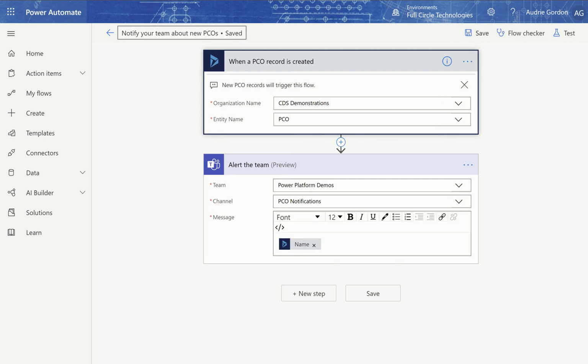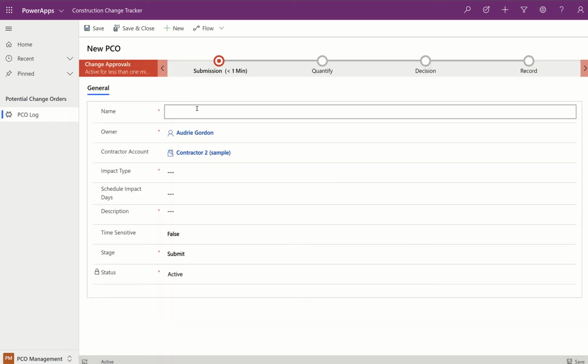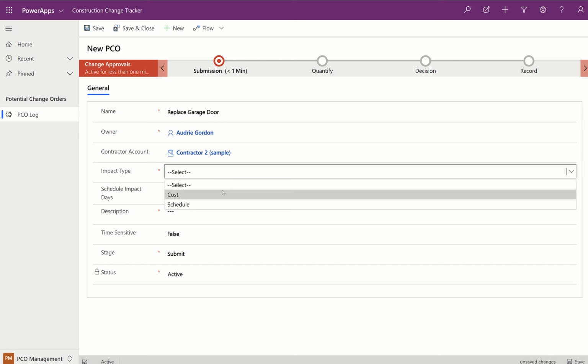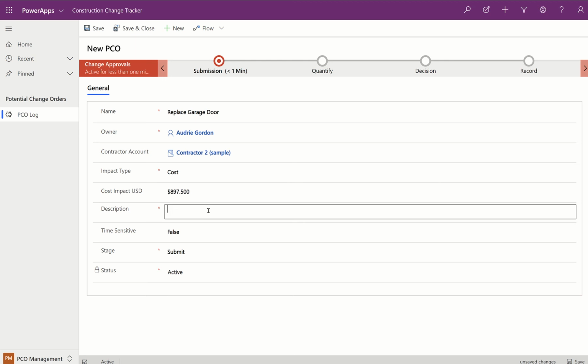Okay, so I'm going to go to my account and create a new PCO here. Let's just do replace garage door. This will be a cost impact, and the cost is going to be $897.50. And the description is: Bear broke down the garage door due to meat smells. I don't know what I'm saying here.